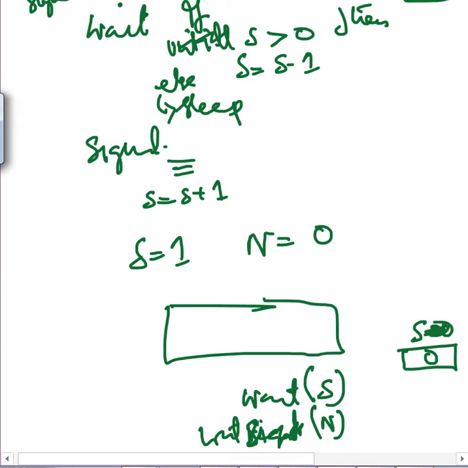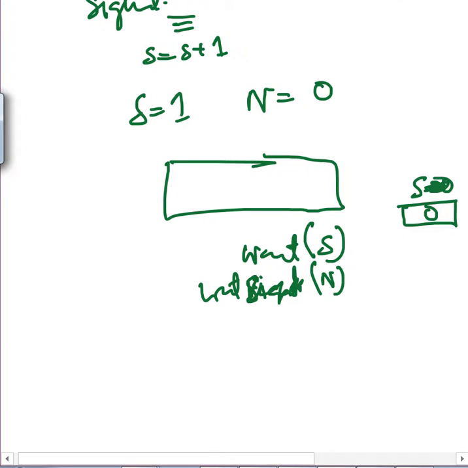In the other case, if the producer comes first, it will lock it, it will do wait.